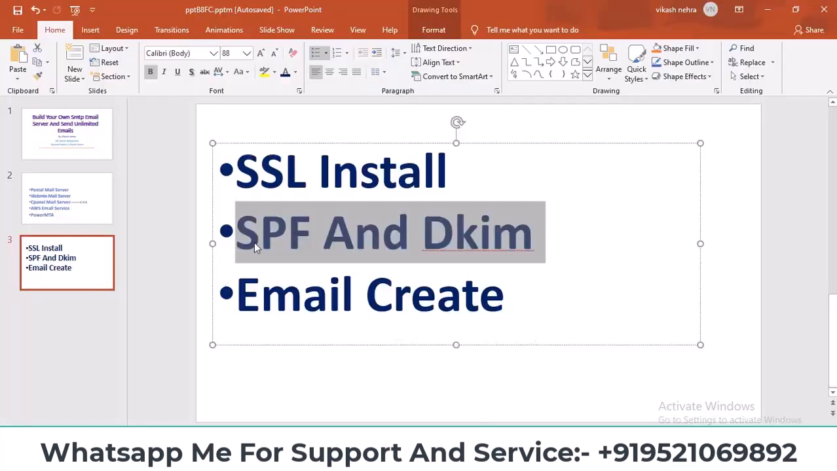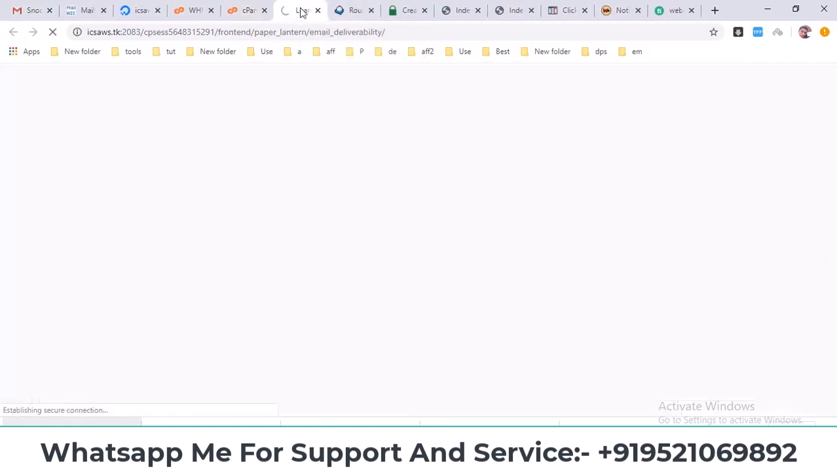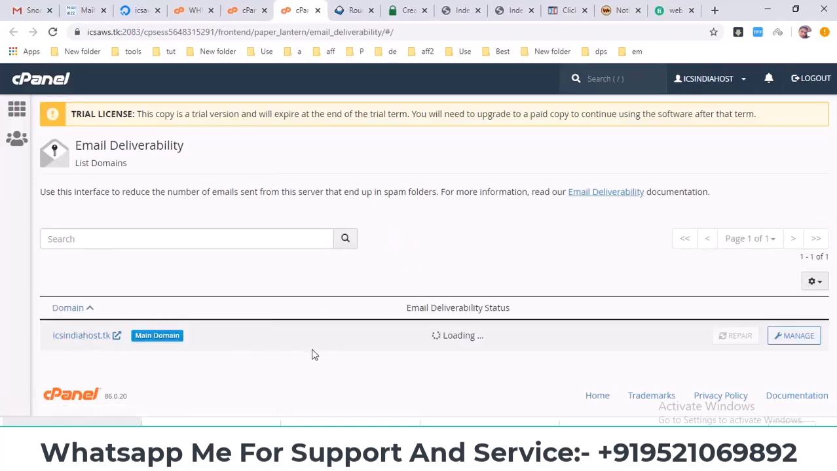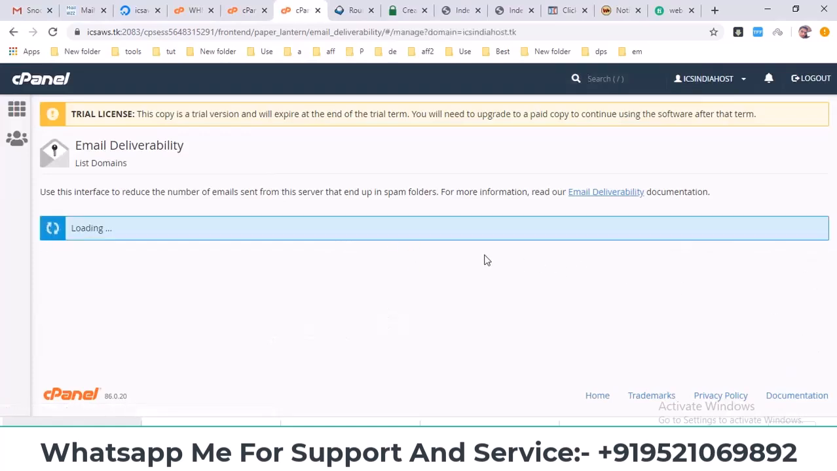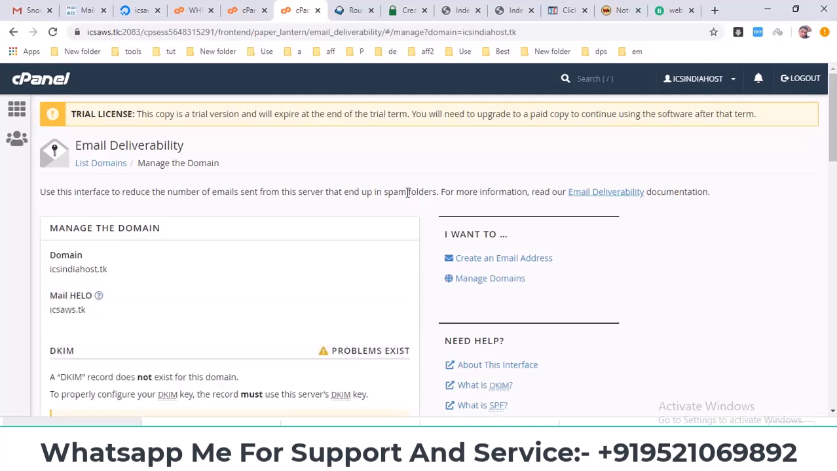So after that, we'll talk about SPF and DKIM. For this, you need to click on Email Deliverability in the Email section here. When you click on this, your domain name will appear here. You have to click on Manage. So here you will find all the settings.